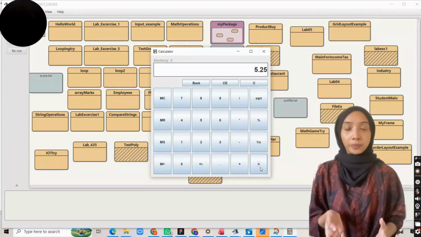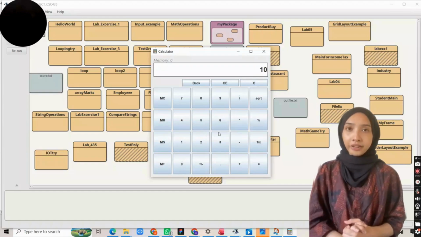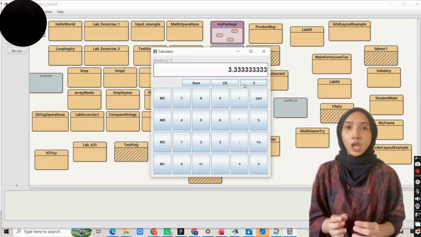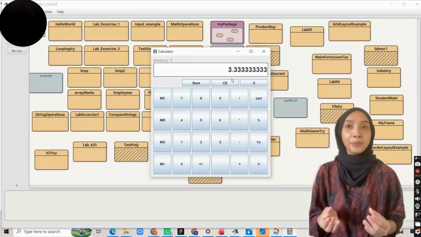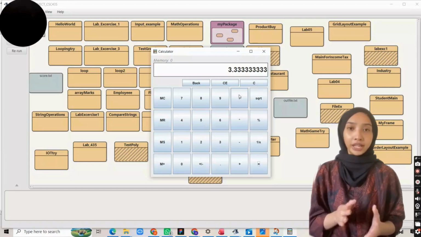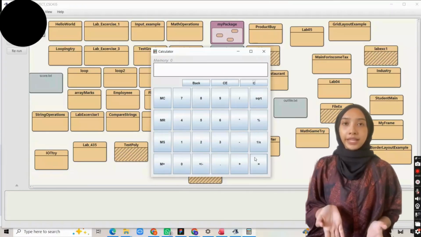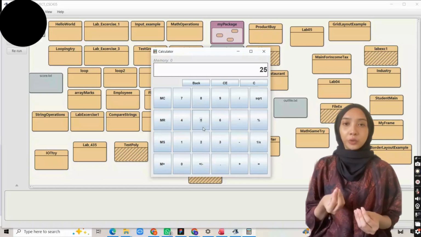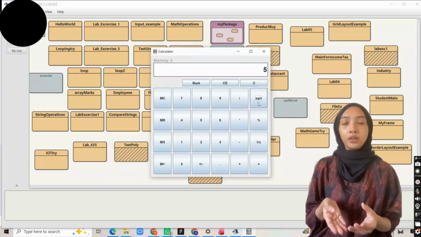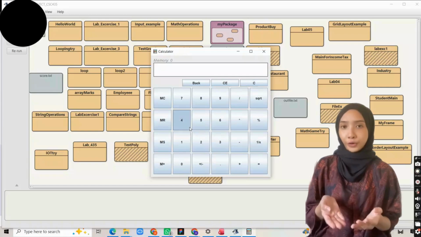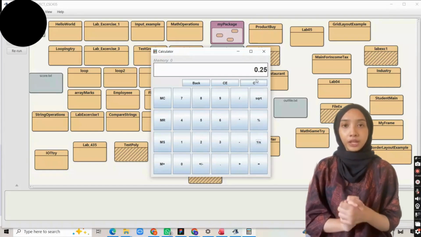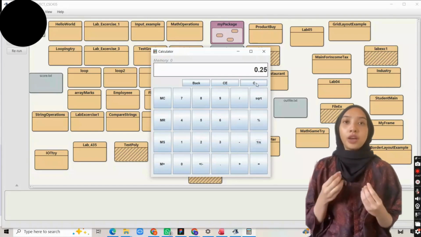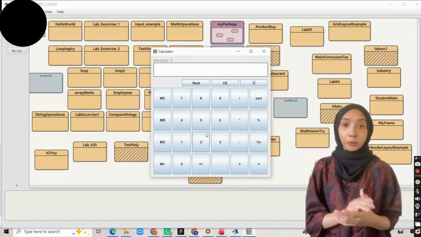To further demonstrate our precision, I'll try to divide 10 by 3. As you can see, the calculator returns a number with long decimal places, which proves that it maintains high precision for complex floating point divisions. Beyond basic arithmetic, we have implemented advanced functions and strict error handling. For instance, the square root of 25 is 5, and the reciprocal, or 1/x, of 4 is 0.25.